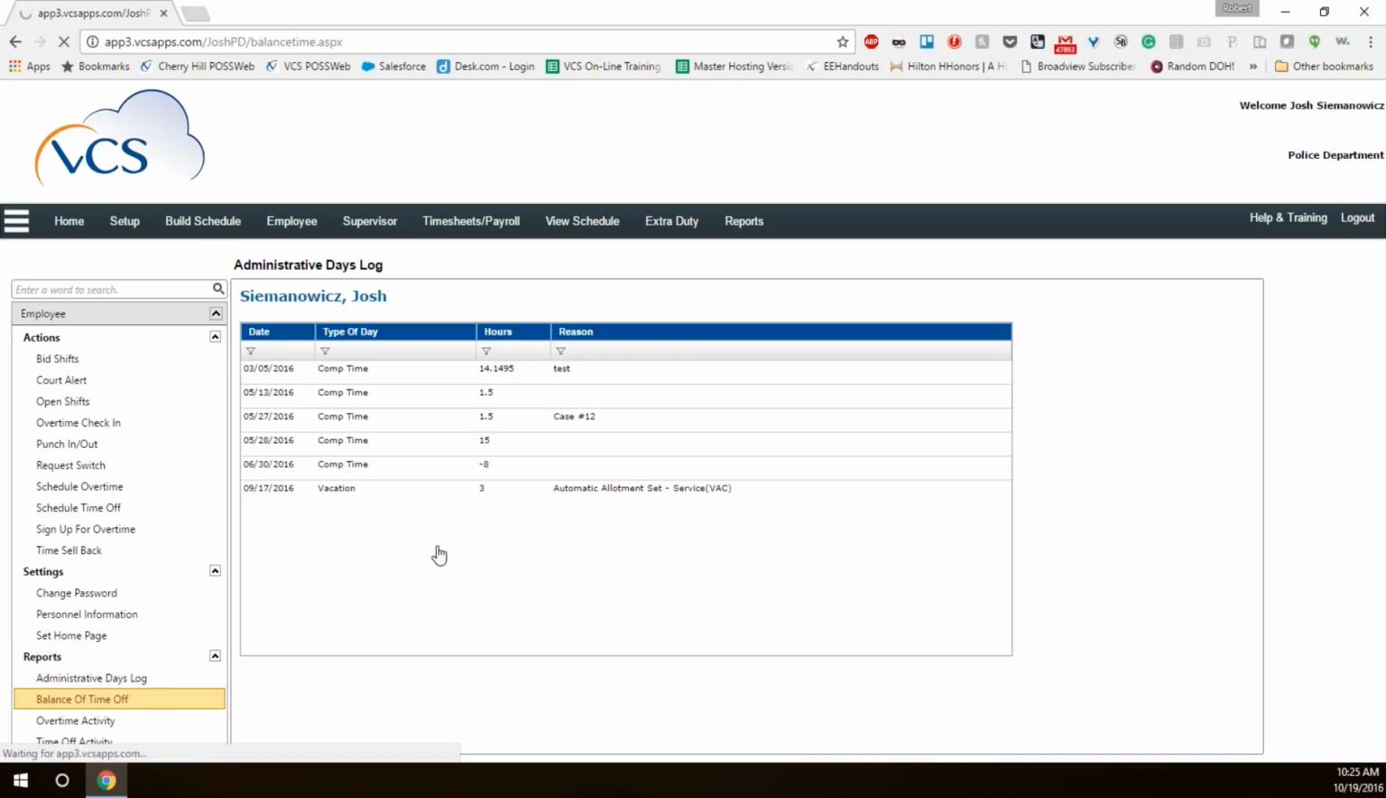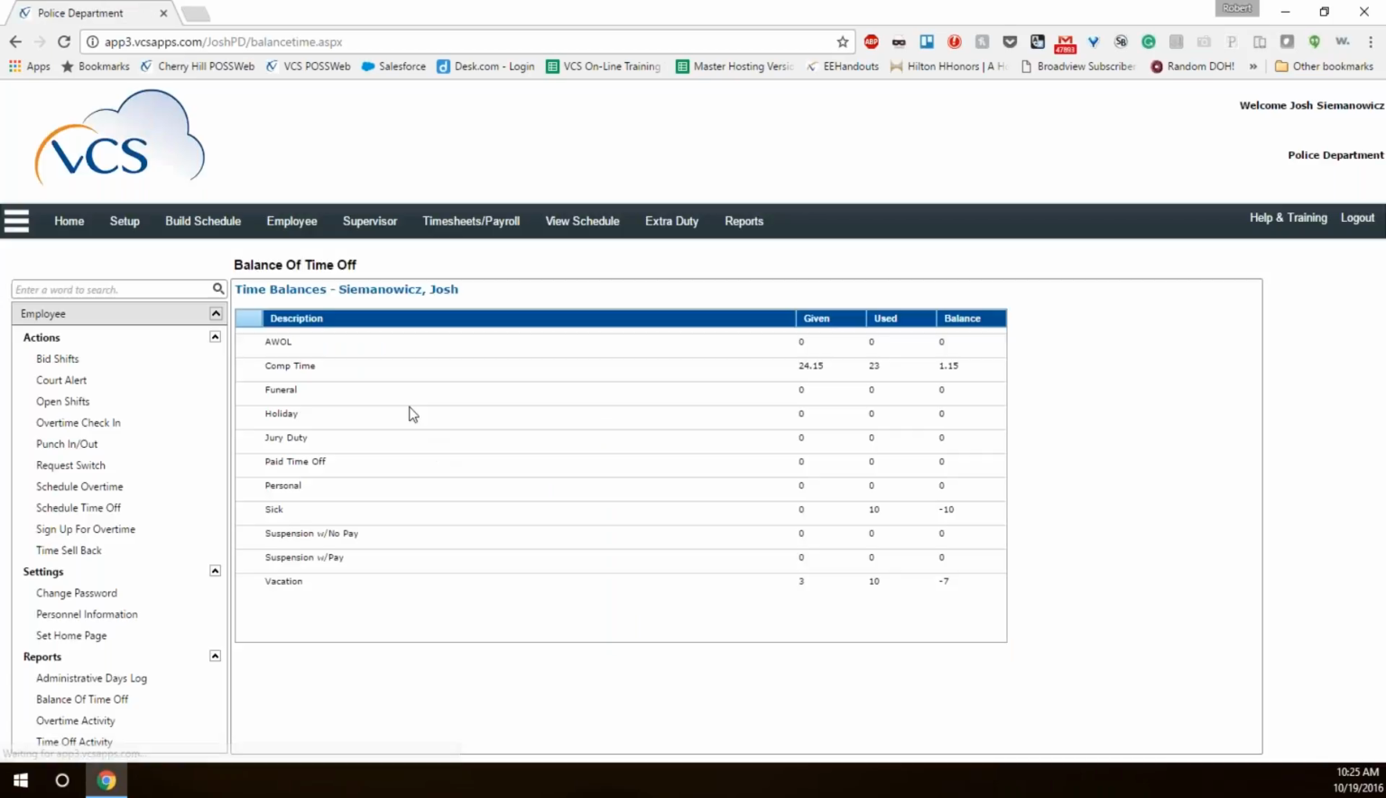Next one is balance of time off. This will let me see all the different types of banks that were set up for my department, how much time I was given, how much time I've used this year, and what my current balance is.